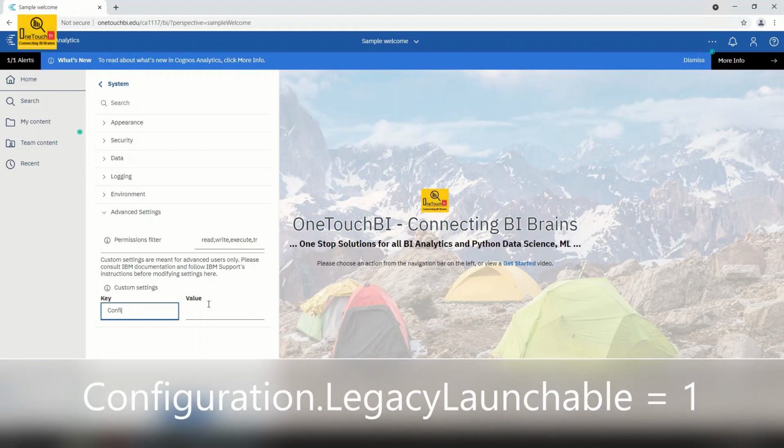Just watch what I'm going to type. Configuration dot legacy launchable, LAUNCHABLE. It is case sensitive. I'll just repeat: configuration with a capital C, dot, legacy with a capital L, launchable with a capital L. We are good. Go to the value.